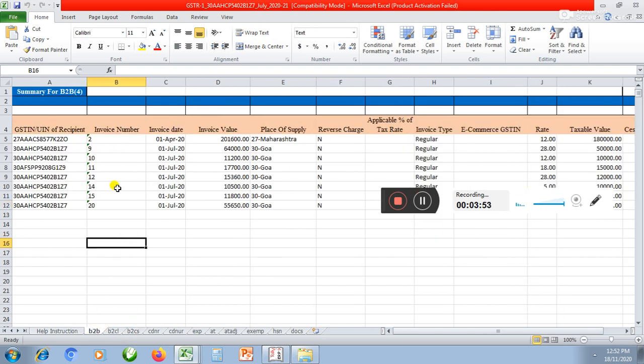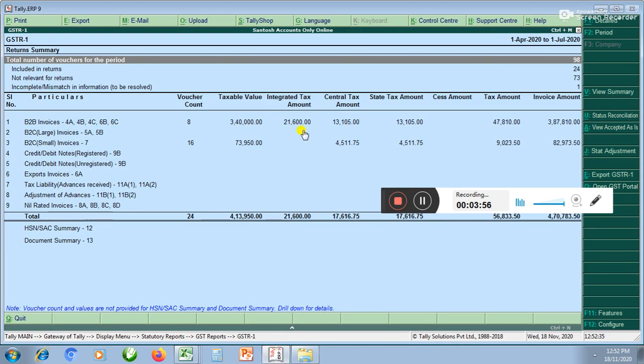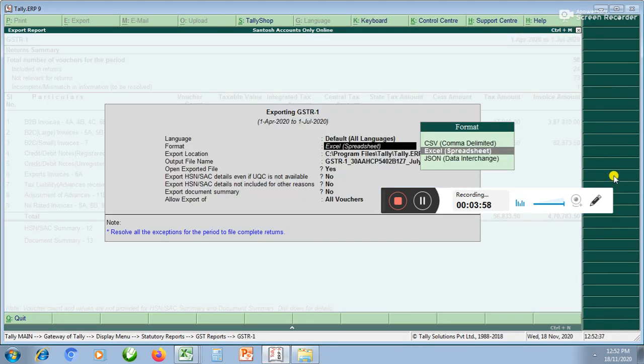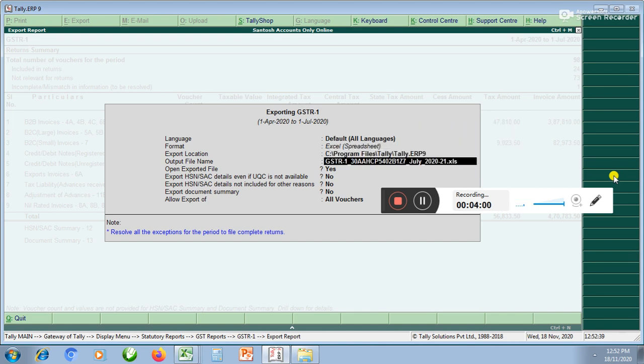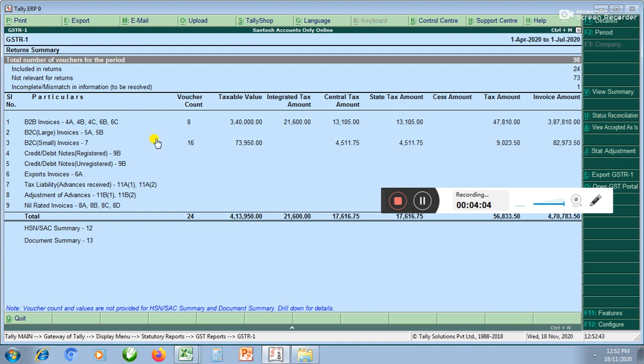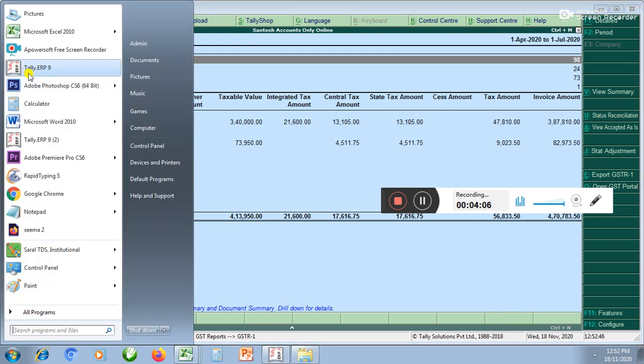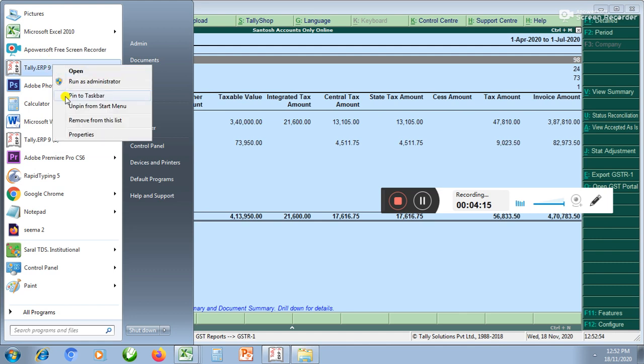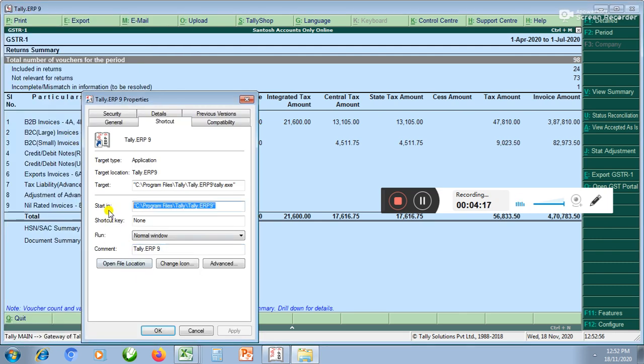Now let us go to settings. Suppose at the time of exporting, go to GSTR export 1 in Excel. Don't change the name of the file. If you are getting an error and it is not exported, then go to Tally, from where you are starting the Tally. Here you right click on the Tally and say properties. See, the Tally start location. Highlight this and press Ctrl C to copy this.